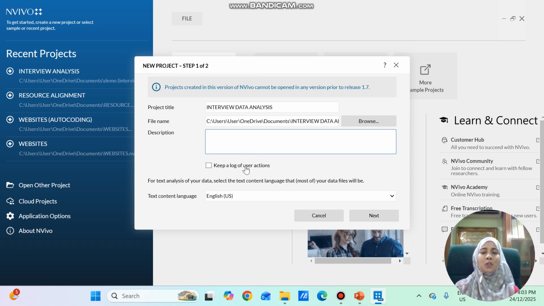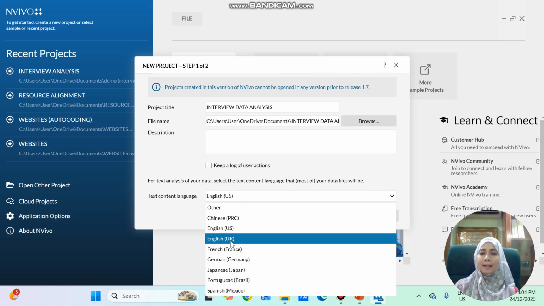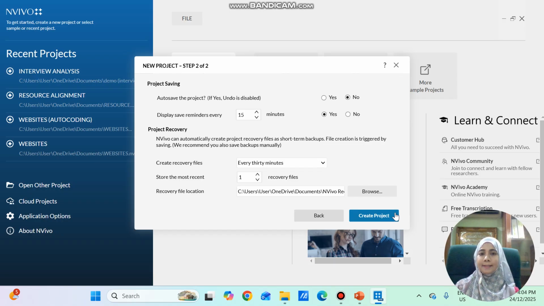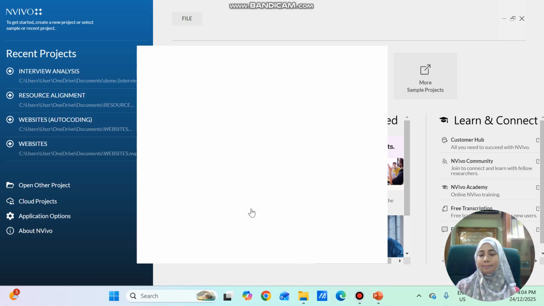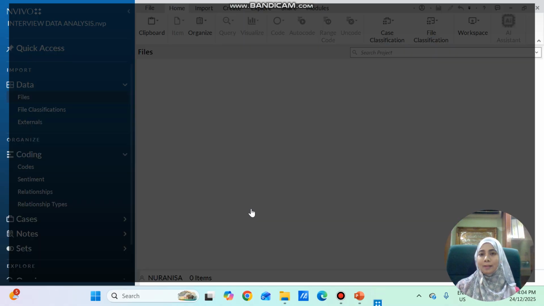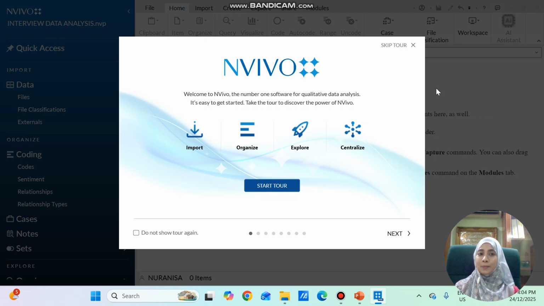The description is optional. You can check the keep a log of user actions if you wish to go back to your activity or if you are analyzing a group project. Select the language, click next. These are the project saving and project recovery options. Click create project. So we are done with step 1.